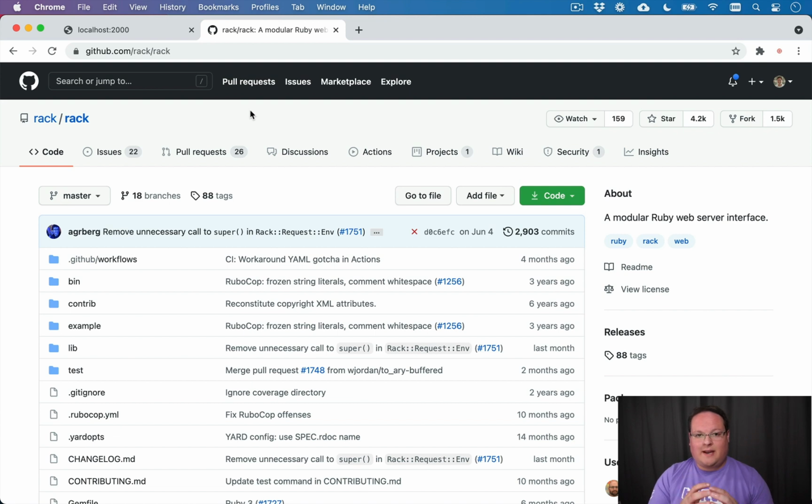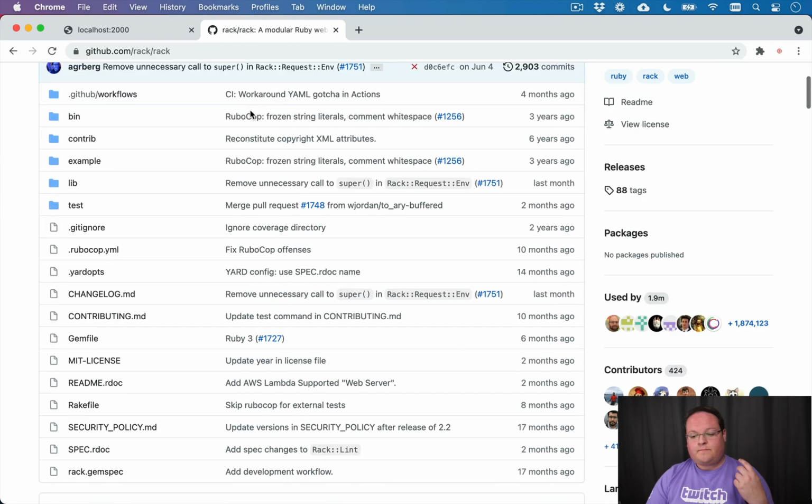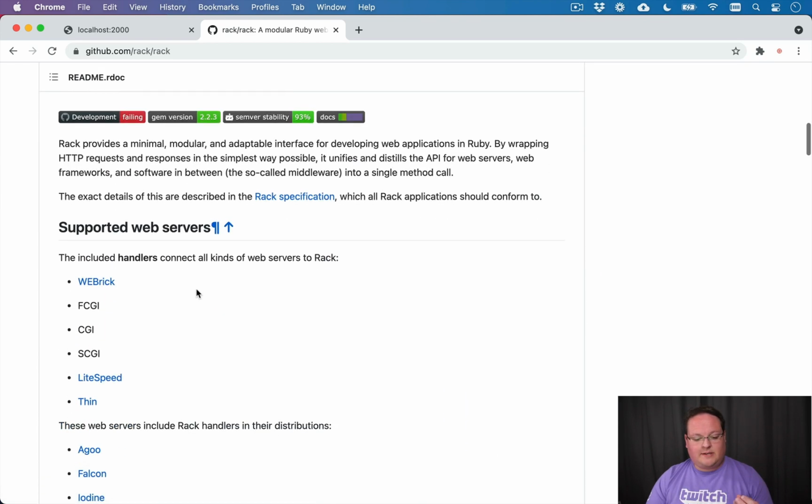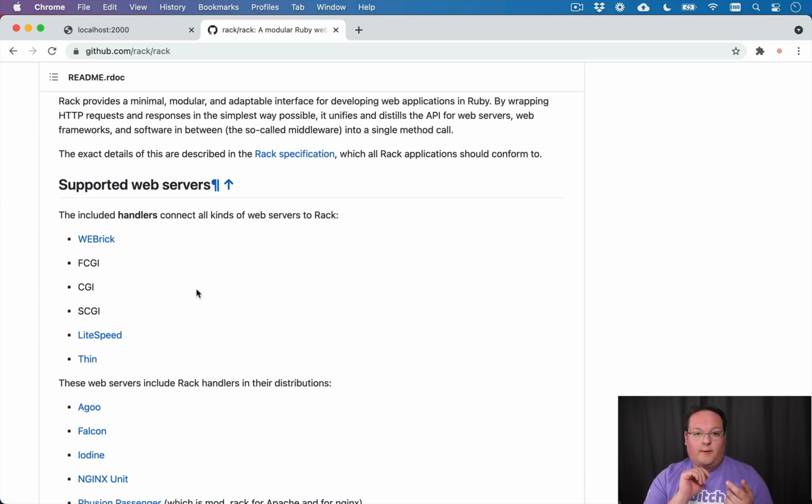Rack is a standardized way to implement a web framework in Ruby. So this is really interesting. Basically, the web servers like Puma, Thin, Unicorn, WEBrick, all of those have an implementation that supports Rack. And so they can send the request to Rack. Rack will handle that, and when you build your application using Rack, it will be able to process that and send a response back that the web server will understand. So it's just a standardized way of handling that.